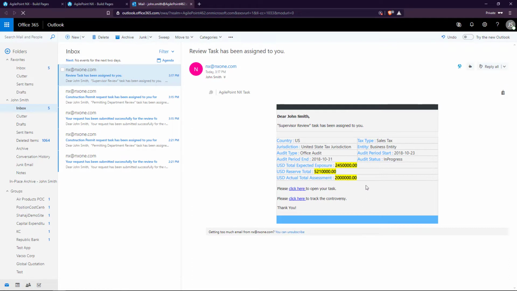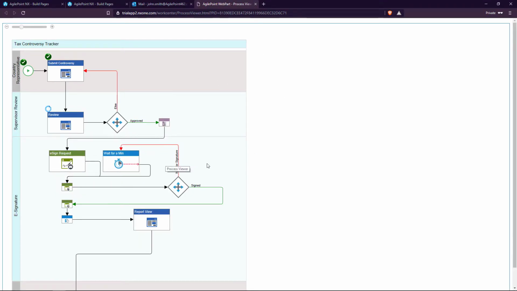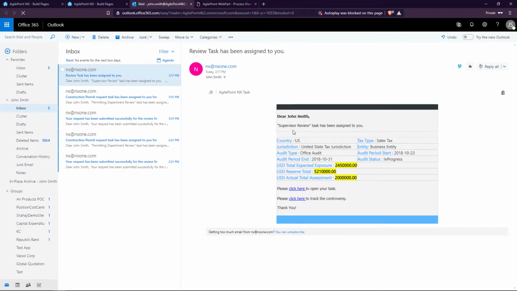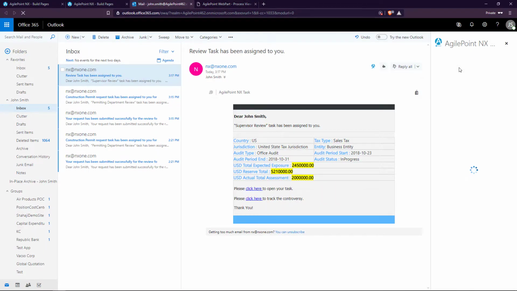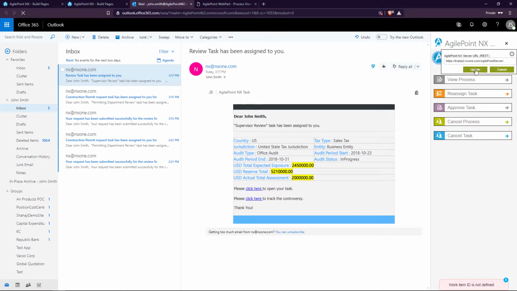Now you'll see here a pretty standard AgilePoint email notification. I've surfaced some application data that was entered into the form, and I'm given two options here. First, I'll go ahead and click my process viewer link so we can follow along with the process as it executes. As an alternative, I can approve my task directly from within Outlook without even needing to log into AgilePoint. But let's go ahead and open my task here.